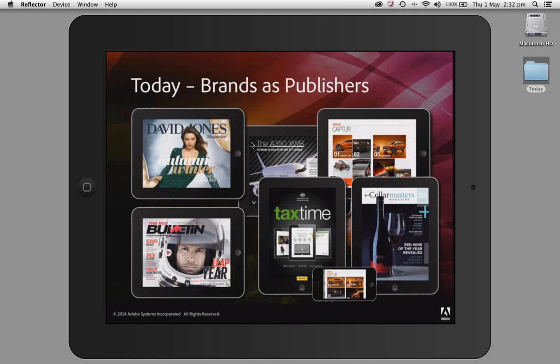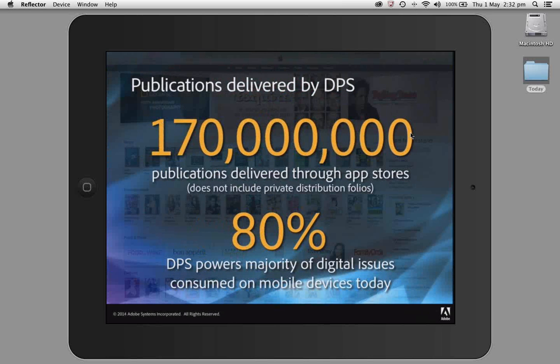So, and we've done a lot of these. In fact, this is an old stat. We've now broken the 180 million folios downloaded, and now 80% of publications out there deliver their publications through our Digital Publishing Suite technology. So if you've got an ad in one of these papers, you want it to be compelling these days, otherwise people are just going to go straight through your app.